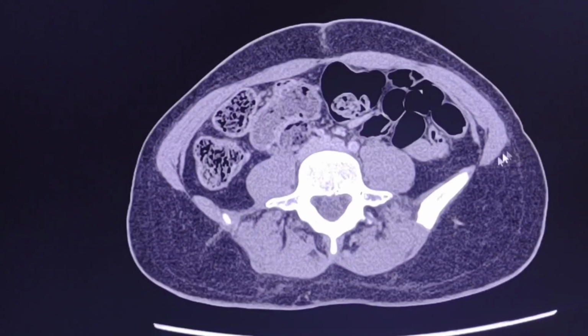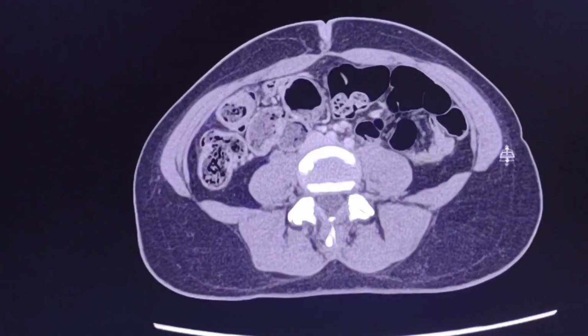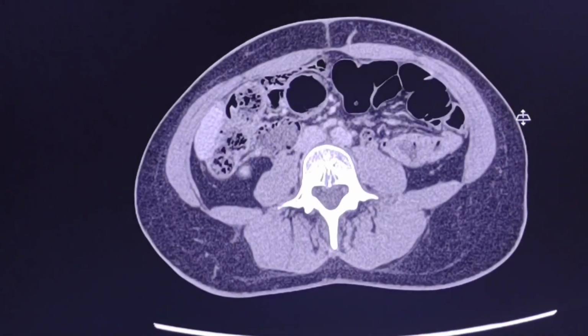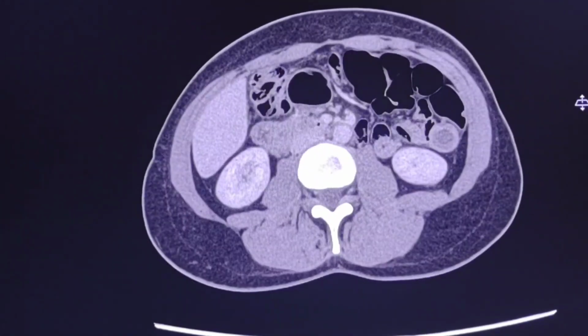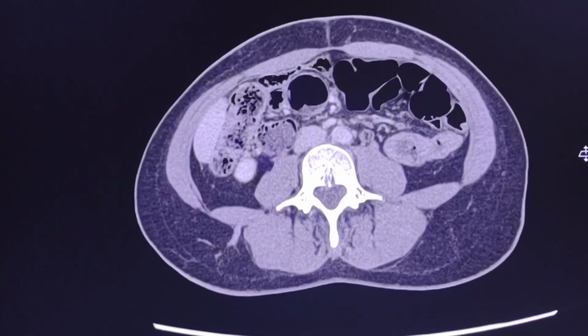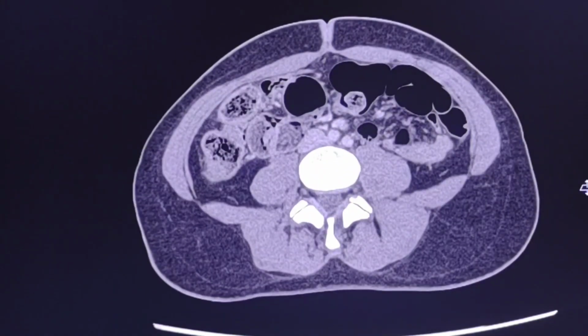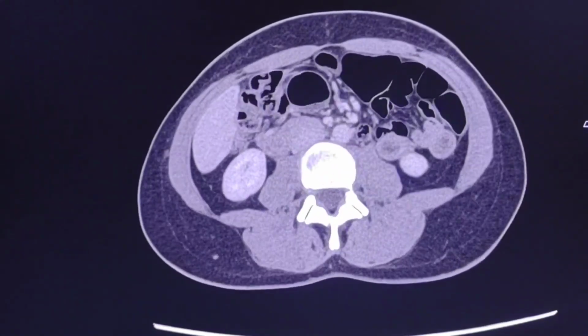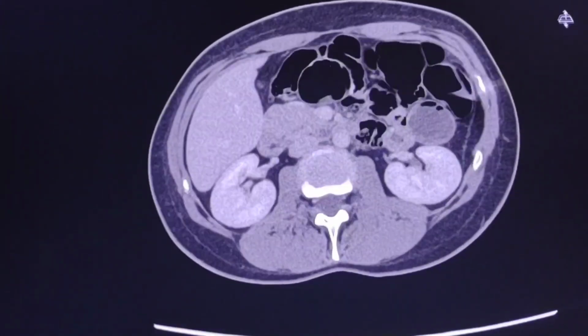Hello dear friends, this is a case of a 23-year-old young female patient who presented with severe abdominal pain since 4 days ago, with worsening symptoms, vomiting, unable to keep down solids, has not opened the bowels the last 4 days, and a CT scan was done to rule out any bowel obstruction.